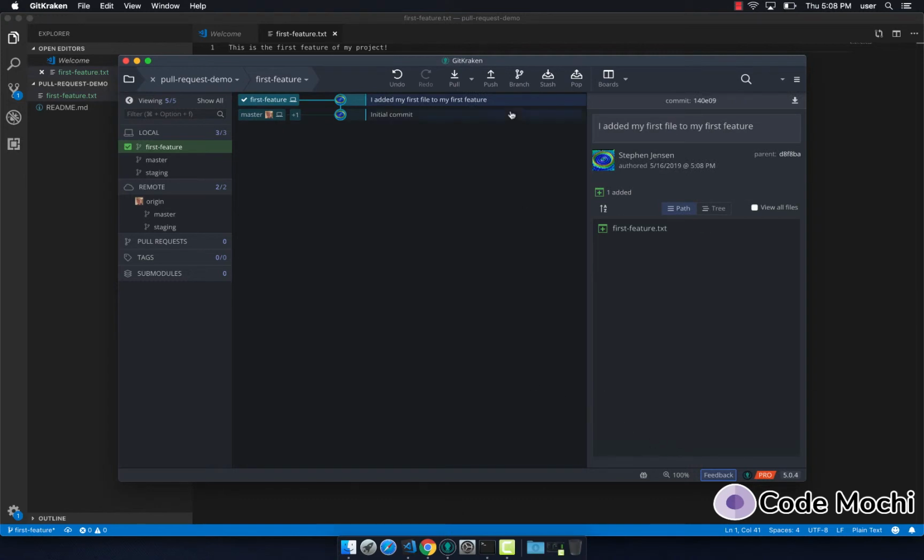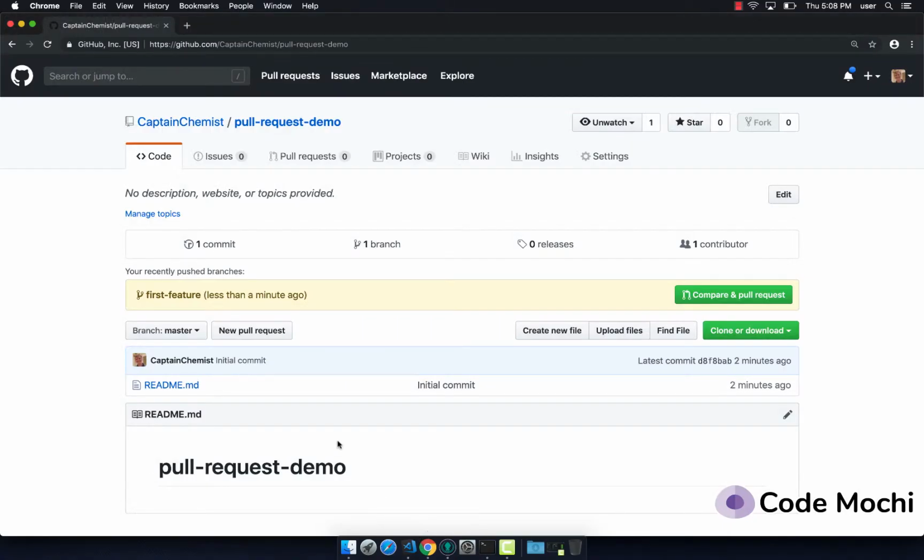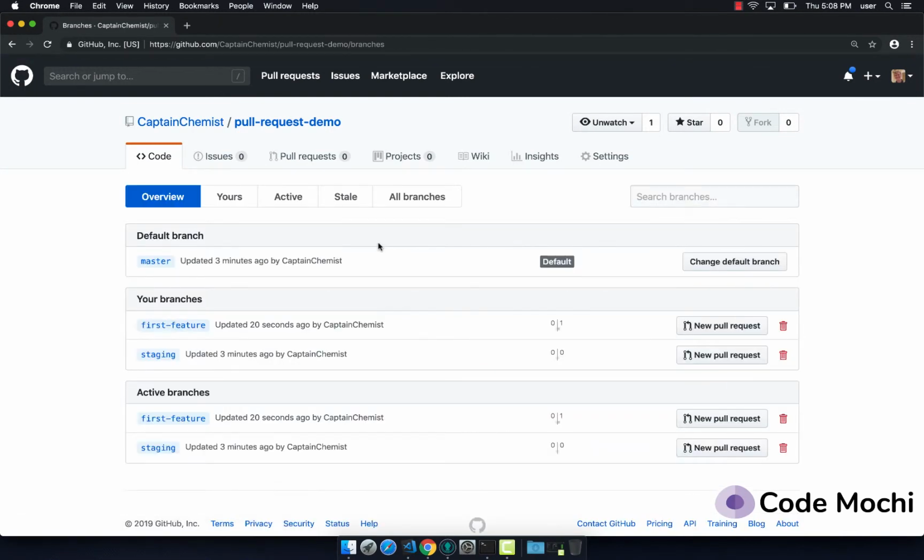Now I want to be able to push this branch along with that change up to GitHub. So I push the push button. And so now we can see that our master branch, our staging branch, and our first feature branch are already up on GitHub.